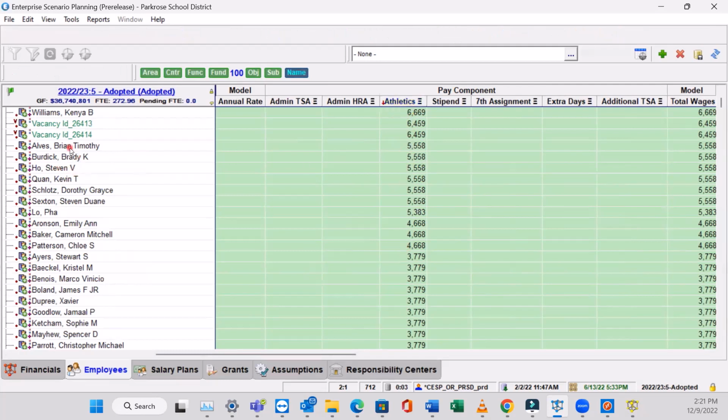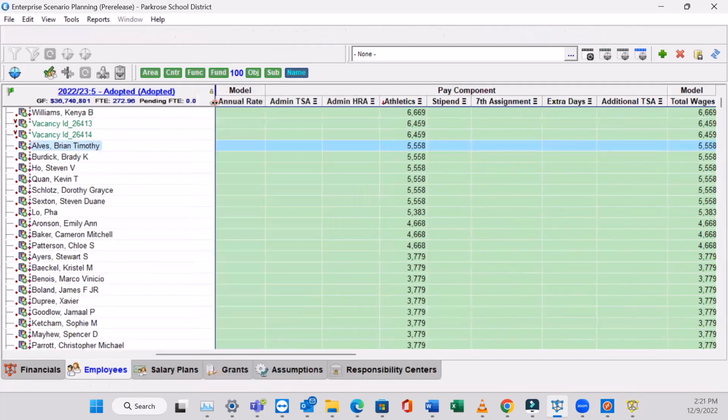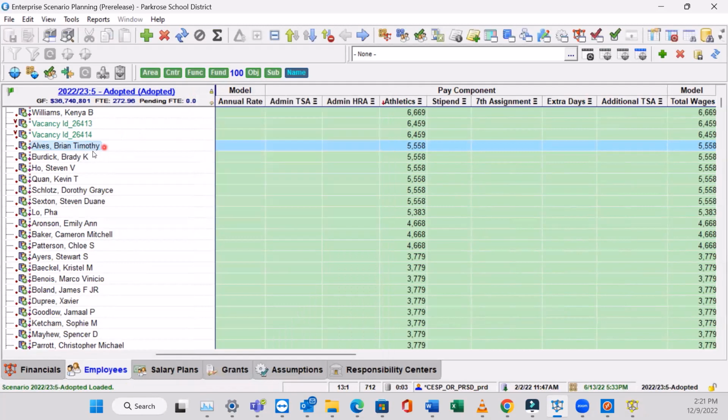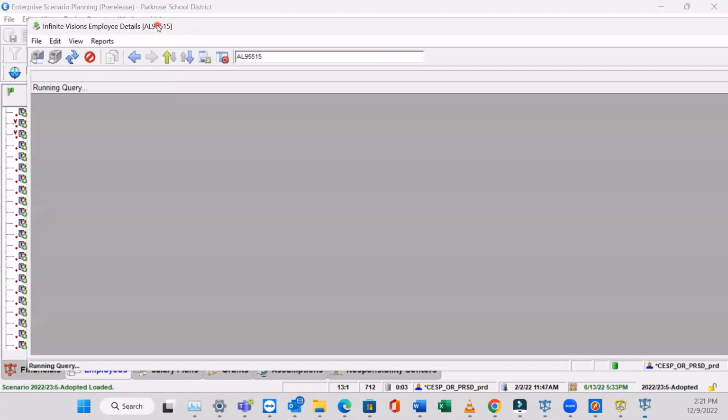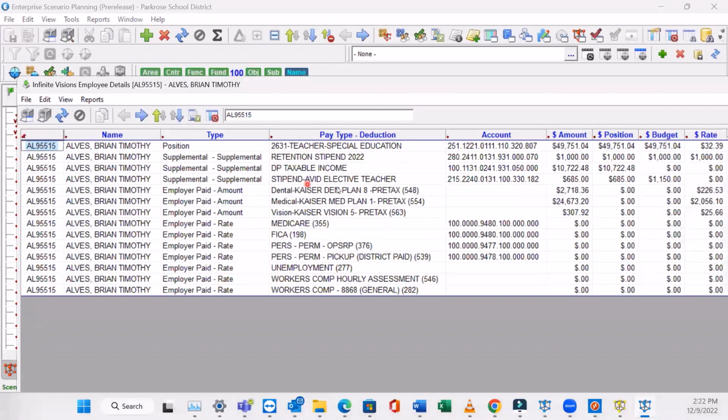Let's look at Brian Timothy's. I can't even look at that unless I unlock it. I'm going to unlock it again. This is dangerous. I don't like doing it. Right click, Infinite Visions details. Now, things might have changed, right? Because that was set up 8 months ago. Yeah, I don't even see his supplemental athletic here anymore.